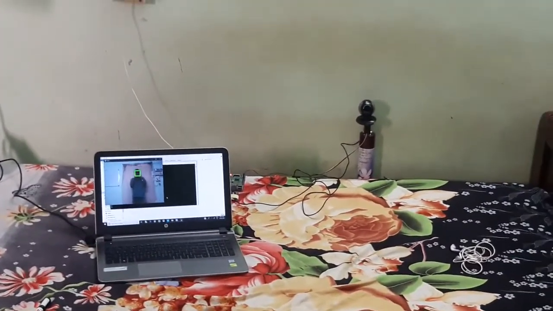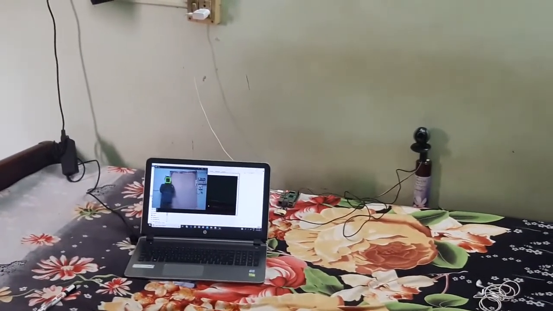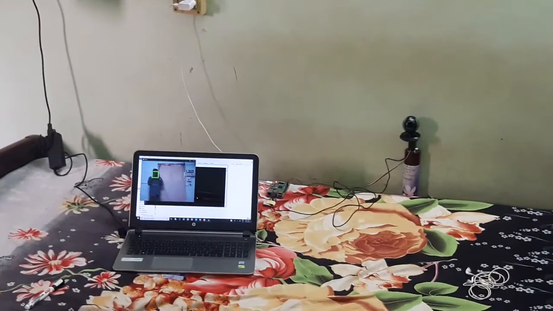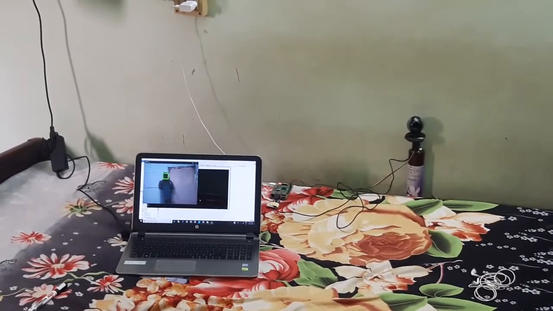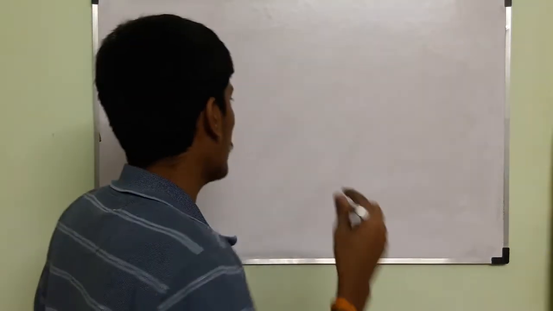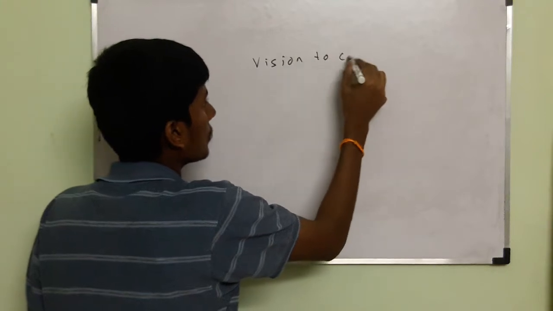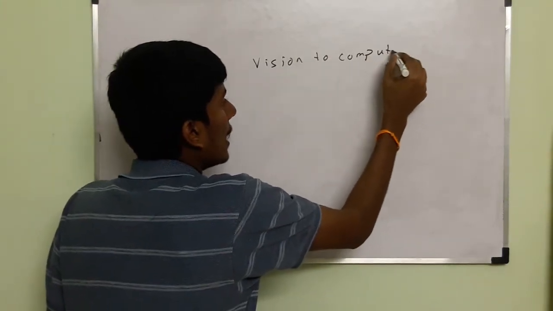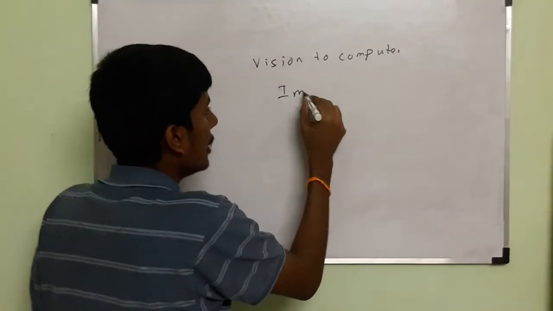Now what if I go a bit to the right? Now I am a bit away from the center of the image, so you can see the camera is rotating itself to bring me to the center of the image. So you might have guessed what computer vision exactly is. Computer vision is the power of giving vision to computers. And computer vision requires something called image processing.